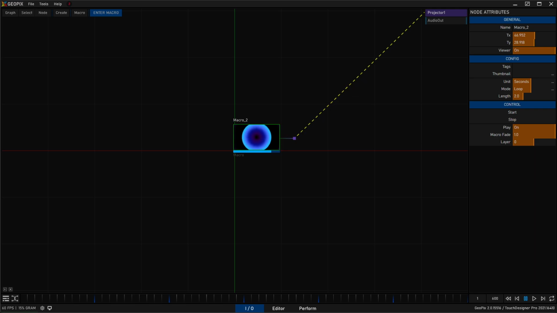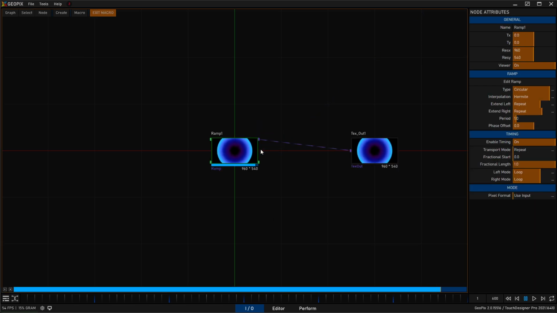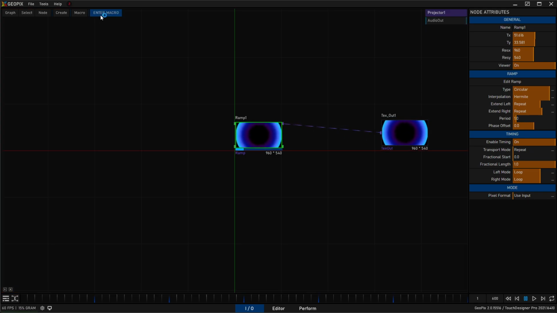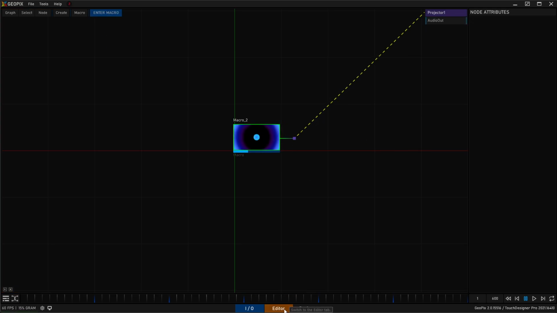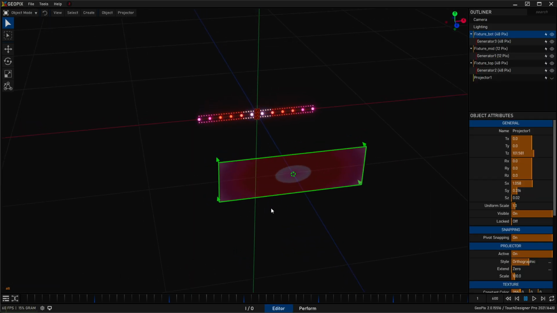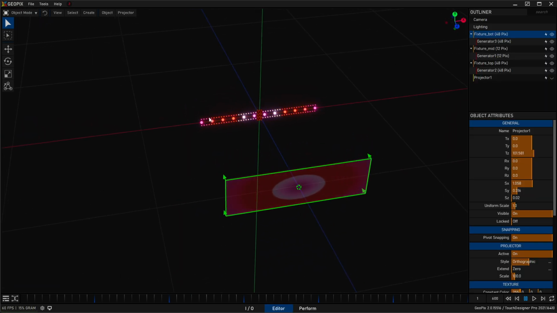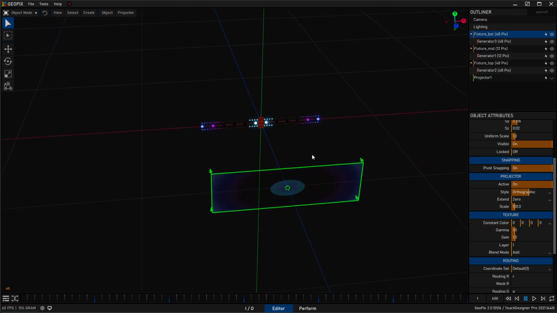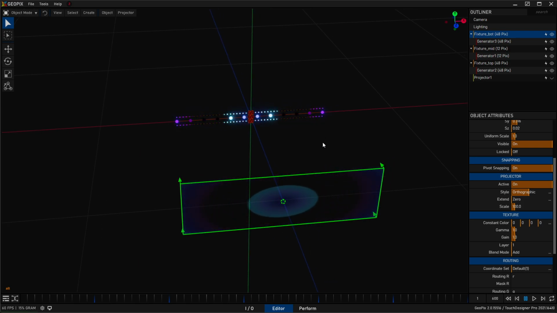So once you have the ramp moving, we have a few videos that cover editing macros, so we won't go into that either. We'll just leave this as simple as possible. And back over here in the editor, we'll see that we have this blue ramp. It's also mixed with the red. We need to get rid of the red. So to do that, we scroll down in our projector's attributes, parameters, sorry, and we take our constant color back to 0. We can just right click on the label to reset that. Okay, so this is looking good.